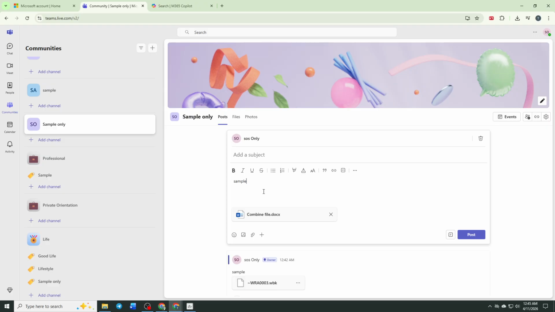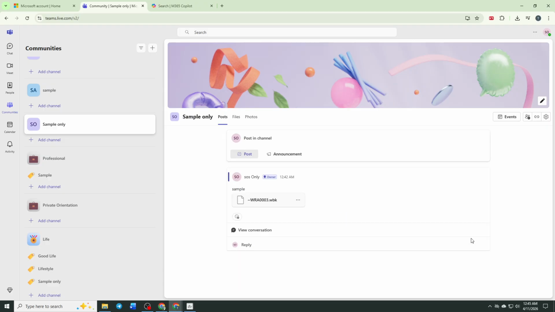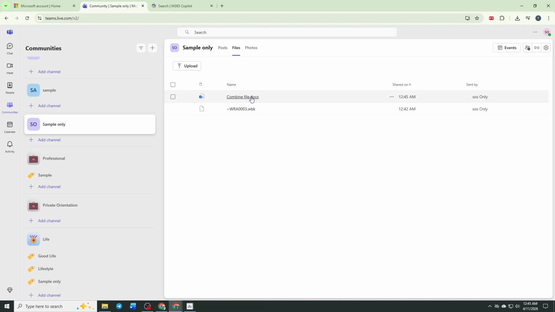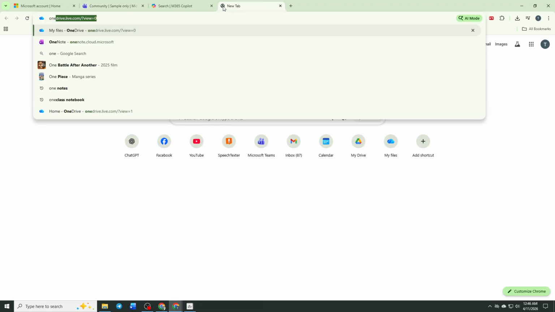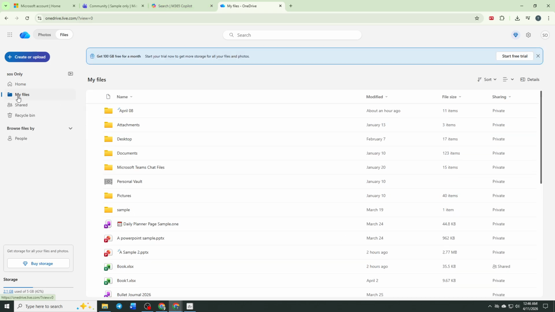After posting, return to the Files section of the channel. Here you will see the file you just uploaded, confirming that it has been successfully shared within the team environment. Next, open Microsoft OneDrive either through your desktop application or web browser. Navigate to the section labeled My Files.